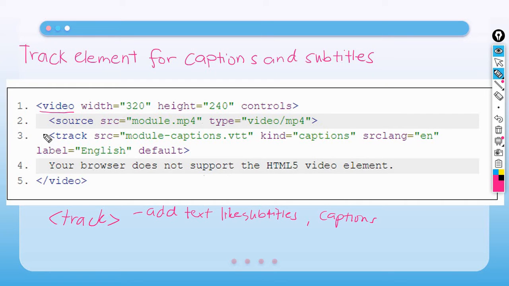So here is an example of how you can use the track element. Captions and subtitles are not the same. Subtitles are meant to translate the language for those who do not understand the language being spoken in the video. Captions, on the other hand, are meant for the deaf or people who have difficulty hearing. It includes sound effects and other significant audio like music and lyrics, and it is usually in the same language as the audio.